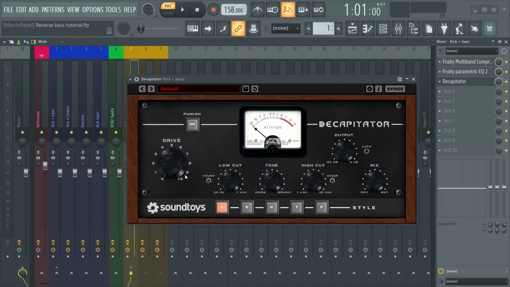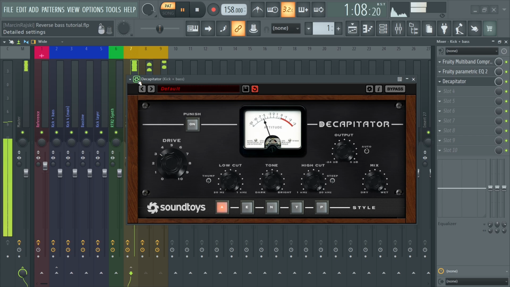At first, I want to choose one of these 5 distortion styles available. To make a more informed choice, let's first use quite a lot of drive to pick the distortion style that we think is going to sound best.